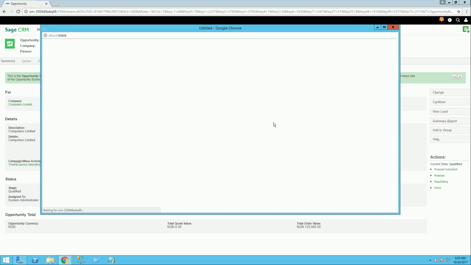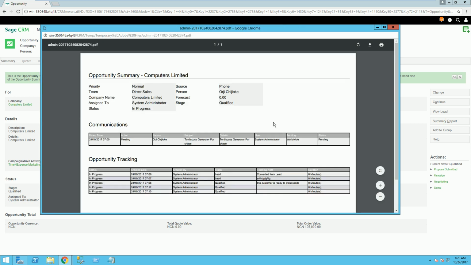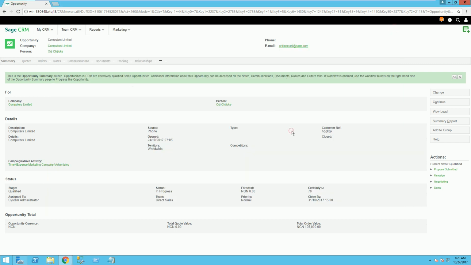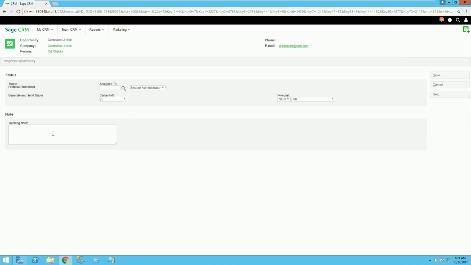Now just to show you the summary report, after doing all this, if we go back to the summary report, you will see we should have more details. So in this case, this is the meeting we had with the customer, this is the lead, it was qualified, customer is ready to purchase, and the various stages. So at this stage we can say that we have submitted the proposal. So if I come here, I'll say proposal submitted, and I can put in the tracking notes, so whoever is looking at this will know.